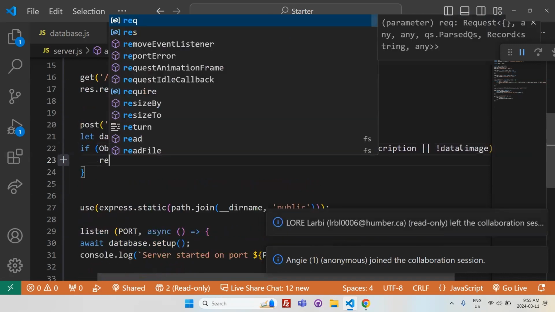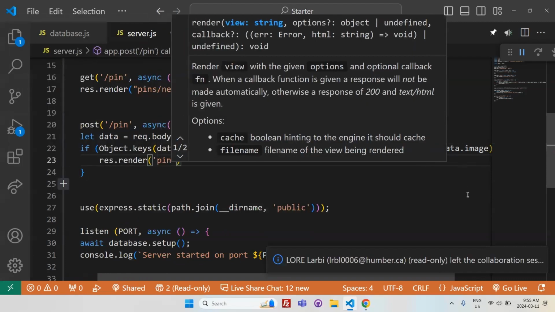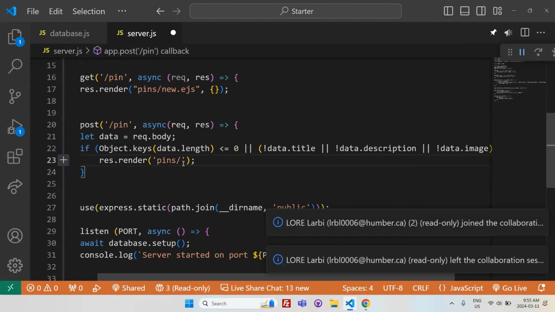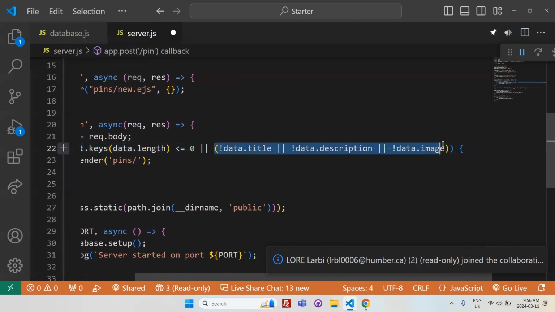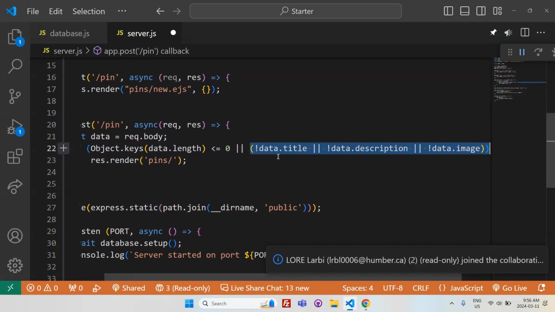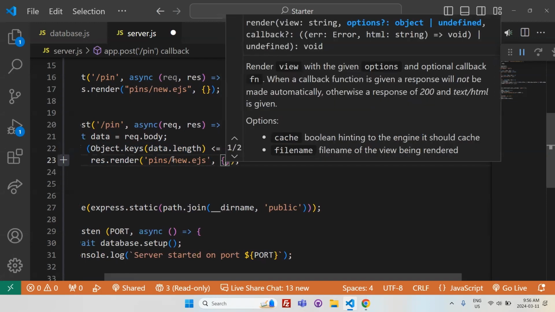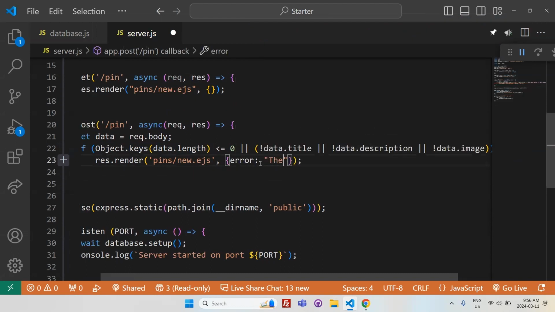So we'll send back response.render. We don't want that information to get submitted to our database if any of the fields are empty. So if any of these fields are empty, that is all of the fields are empty or either one of them has not been filled, we want to send back an error message. So pins/new.ejs, we don't want to proceed. Instead, we will give an error. So we'll pass a variable called error to the front end saying there was an issue creating this pin.